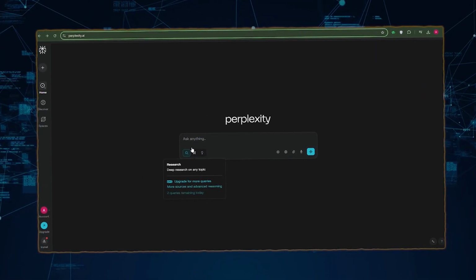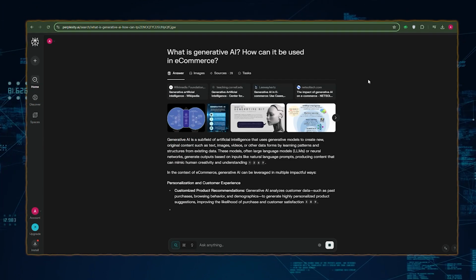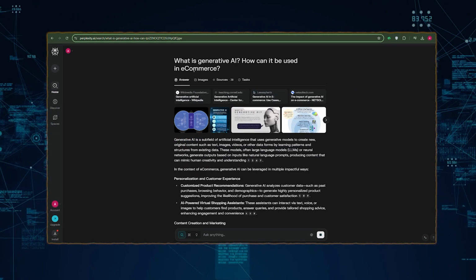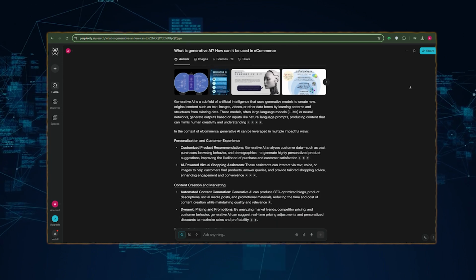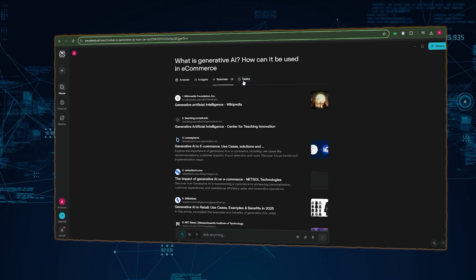Perplexity also handles follow-up questions like a pro. Ask, "What is generative AI?" Then follow with, "How can it be used in e-commerce?" It keeps the context and builds a thread, turning your scattered questions into an organized research trail. You can even go deep down the rabbit hole as each question builds on the last.